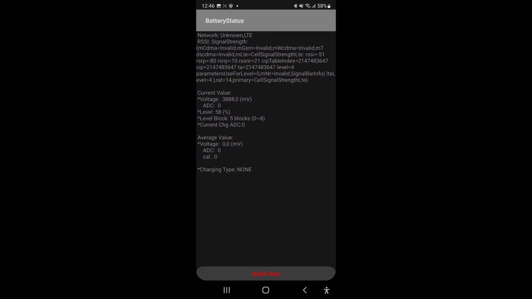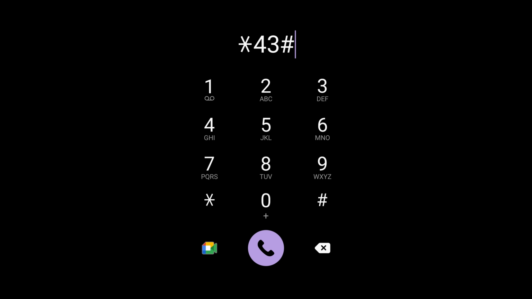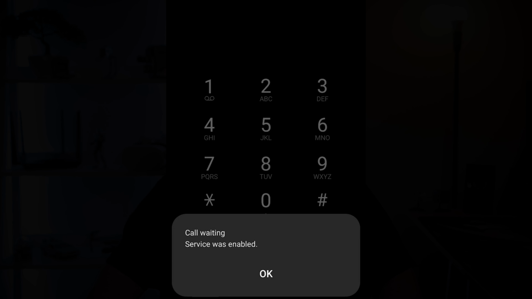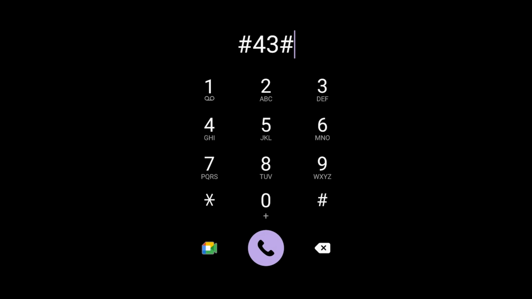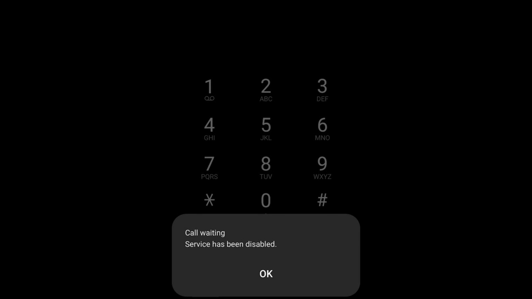*#0228#. This code shows your battery status. *#43#. Use this code to activate call waiting, and then use *#43# to deactivate call waiting.